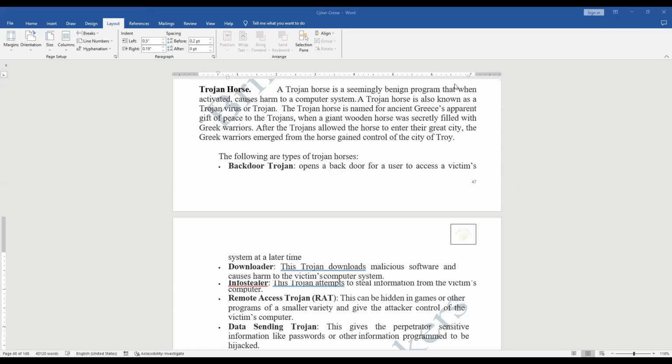Next is Trojan horse. Trojan horse is again a piece of code which is being activated and causes some harm to the computer. So this Trojan horse is also known as Trojan virus or Trojan. So the following are the types of Trojan horses. That is backdoor Trojan. It opens a backdoor for the user to access a victim's system at a later time.